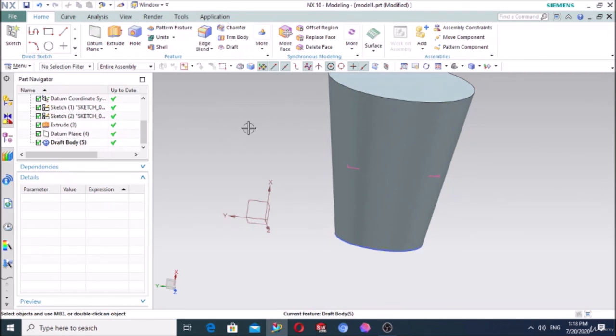This is how to obtain the draft, and it is easy. That's all for today. See you on the next lessons.